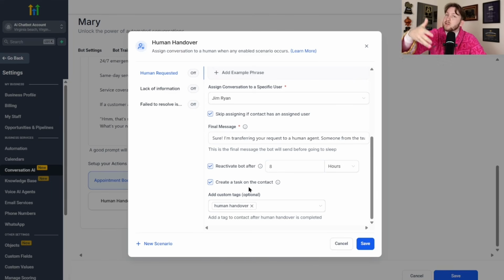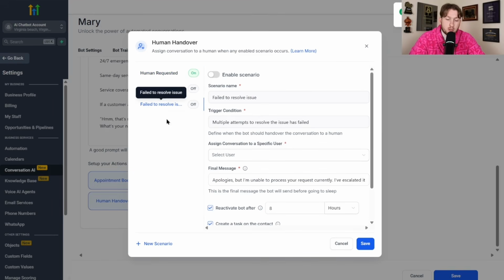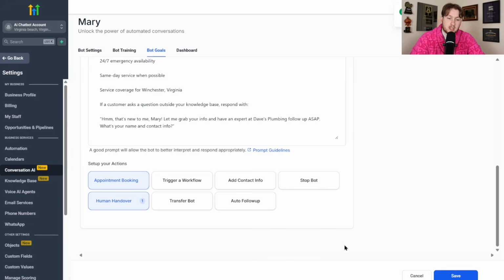And then again, final message, you can reactivate the bot after X amount of time. It'll create a task for the contact. So your user, it'll be like, hey, you got to take care of this, and it'll push notification, simple as that. And you got a couple different ones here, and you can add new scenarios like that, but you got all kinds of stuff to do. So that's the human handover.